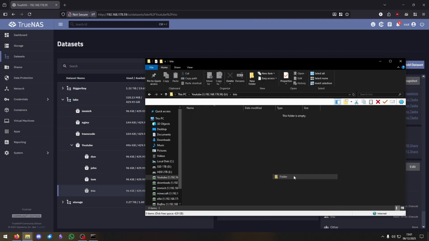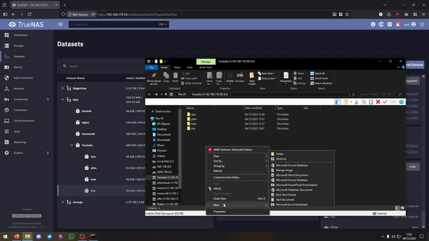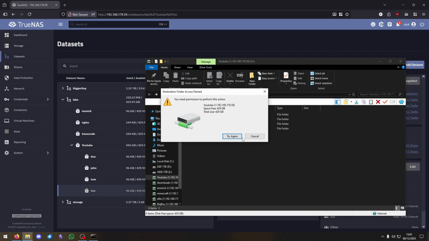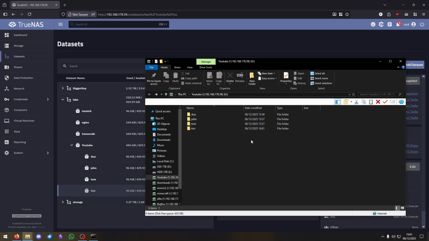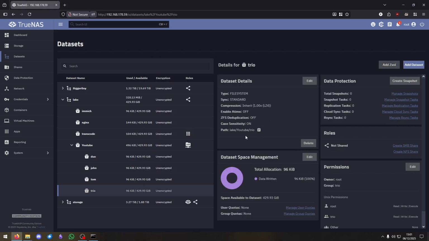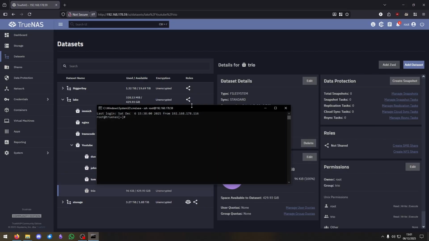Perfect. So here I create a new folder as well, so we're gonna see which permission I have, as well as here. Yeah, I don't have the permission to do this action. That's actually perfectly fine. This is actually what I want. So no one should be able to mess around with that. So it's perfectly fine. So I want to check the permissions.